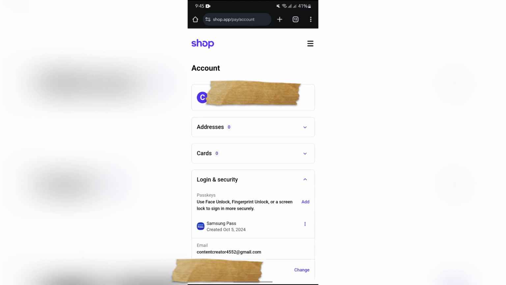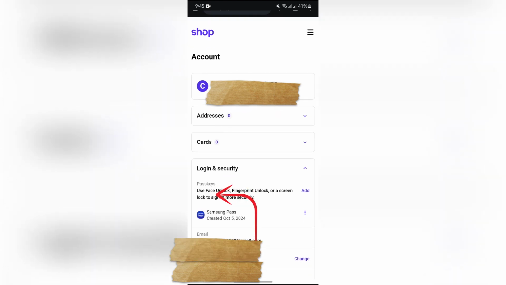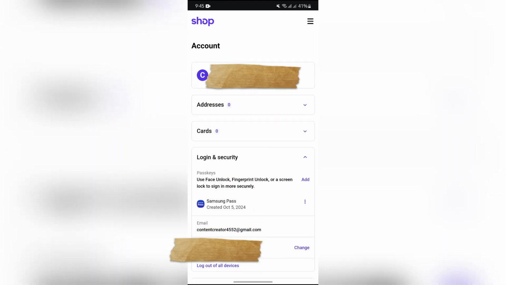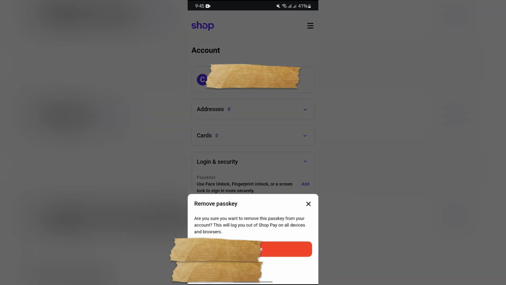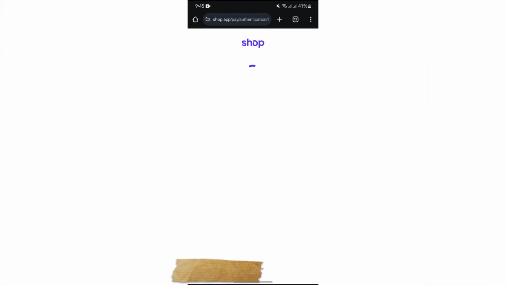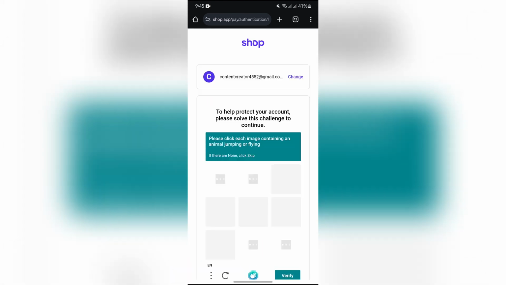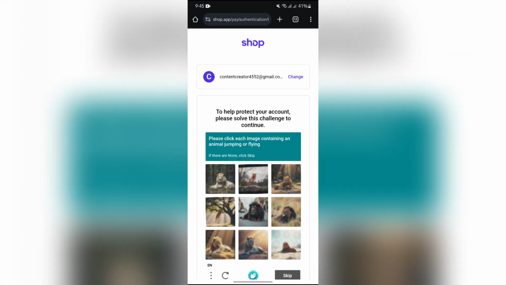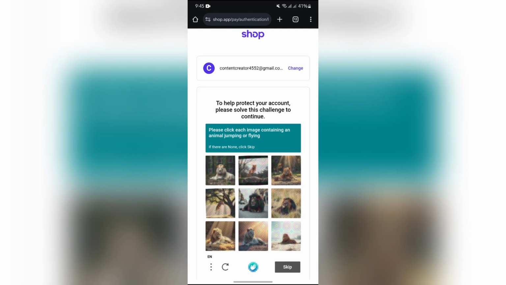Now in login and security, the first option that you will see is passkeys. On this passkeys page, you just simply have to remove your current passkey from here, and after removing your current passkey you have to add a new one, and this way you can very easily change your passkey.